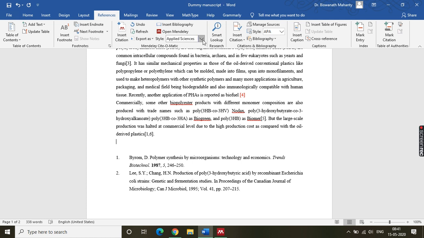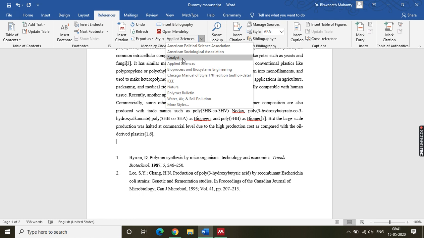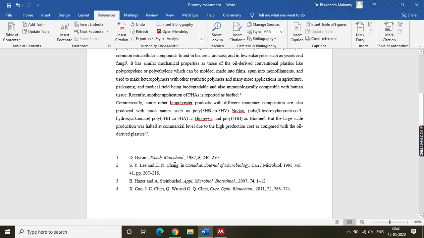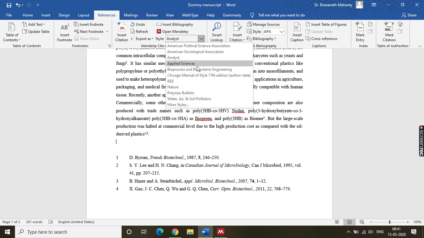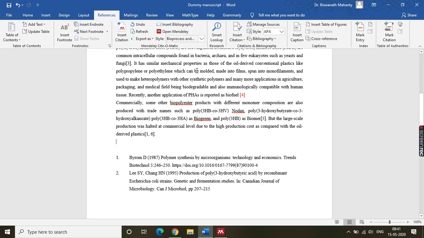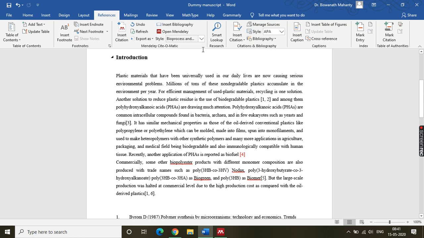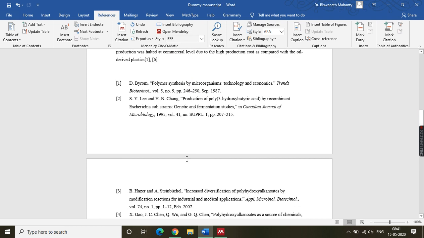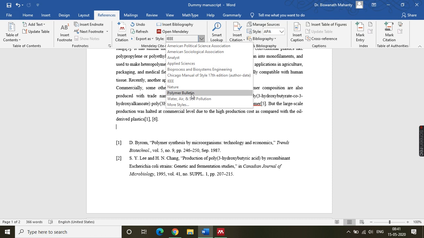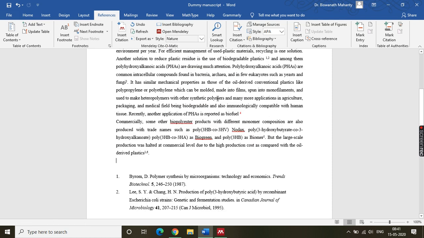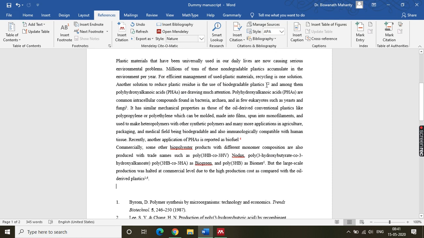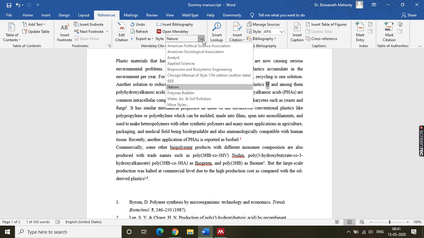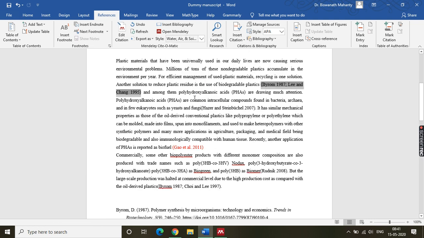You can change the style to any other which is already used. For example, I want to use Analyst journal. Simply click it. That's all. It will change. You see, the style is changing. If I want to use Bioprocess and Biosystems Engineering, you can see it is coming as 1, 2 in text. IEEE, you can see their box style for the reference list, and many more. For example, Nature, you can go, you see superscript 1, 2 is coming, or Water, Air and Soil Pollution.